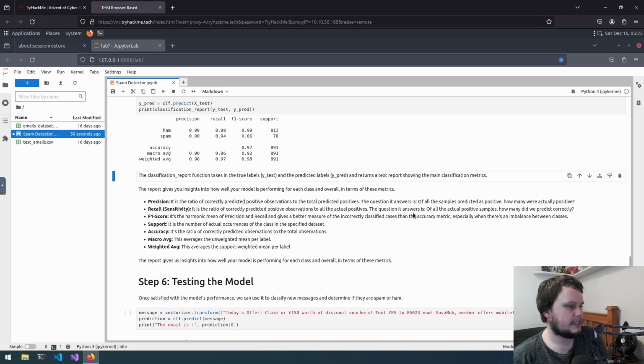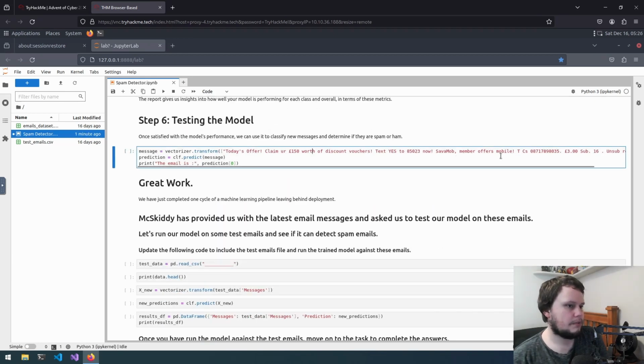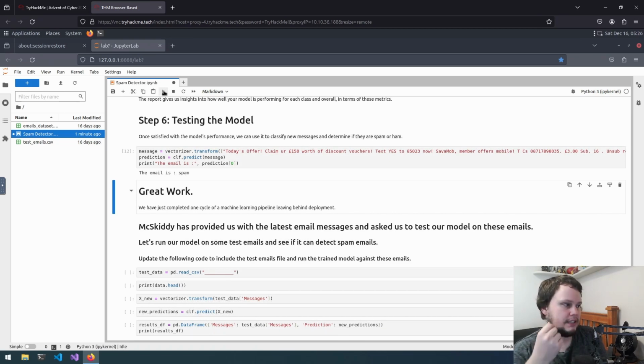So now to test the model. We've got a message here which appears to be spam. Then we're going to run a prediction on it and see what the prediction model gives. And the prediction model says it's spam.